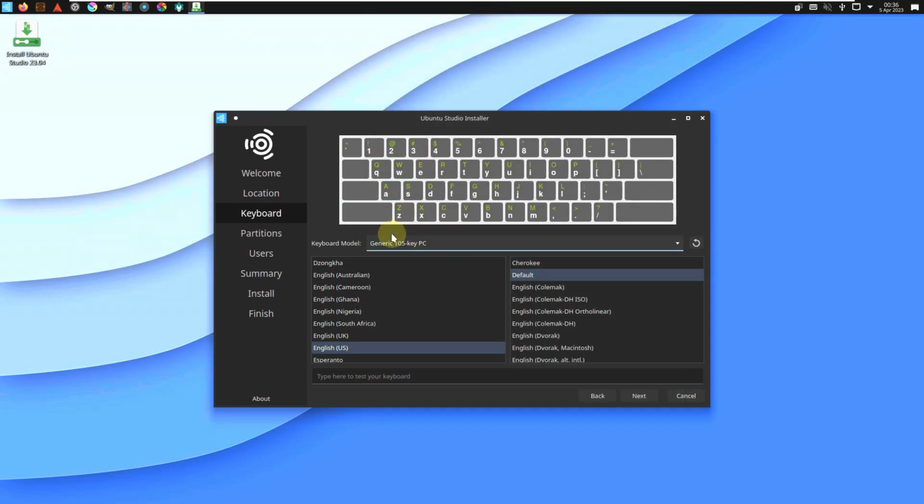Automatically my keyboard is identified as a generic 105. Mine is Dell, but it automatically said it's a generic. No problem. Choose your language. Mine is English United States. If you want, you can choose anything you want. I chose English in a previous step, so it's going to put it as the default. You can change it to whatever you want.